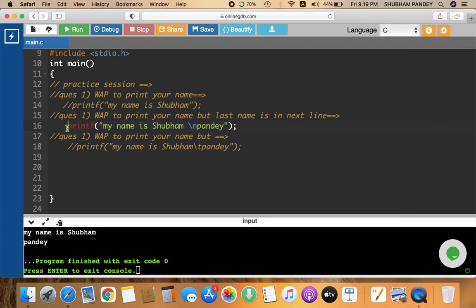Now comment it out. Now in the third question, it is said that we have to print your name, but oh sorry, the condition is not mentioned. I am going to tell you the condition actually. The condition is that I want to write the statement in printf like my name is Shubham Pandey, but I want a large gap in between Shubham and Pandey. So how am I going to do this?